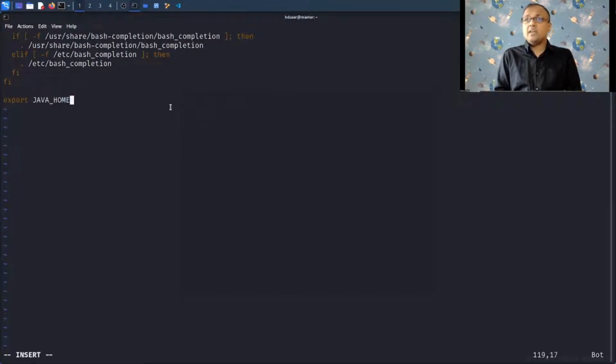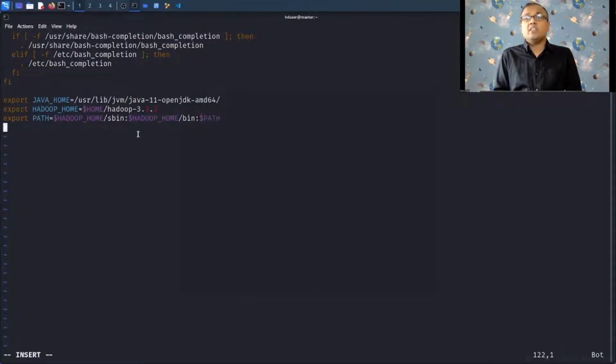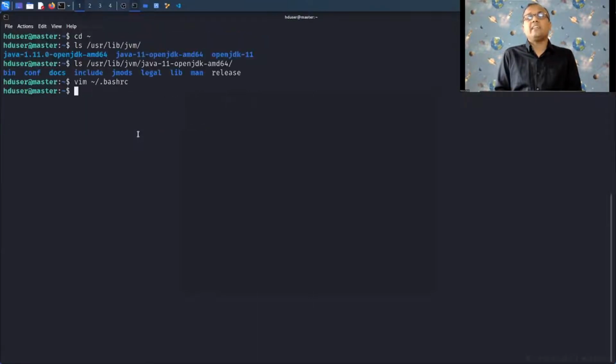You must be knowing that the .bashrc file is always executed every time a new shell is started. So in it, I'm setting JAVA_HOME, I'm setting HADOOP_HOME, and I'm also setting the PATH variable where the Hadoop sbin and bin directories are added. By the way, these settings will be applied only in a new terminal. To apply it in the current terminal, we can use the source command.